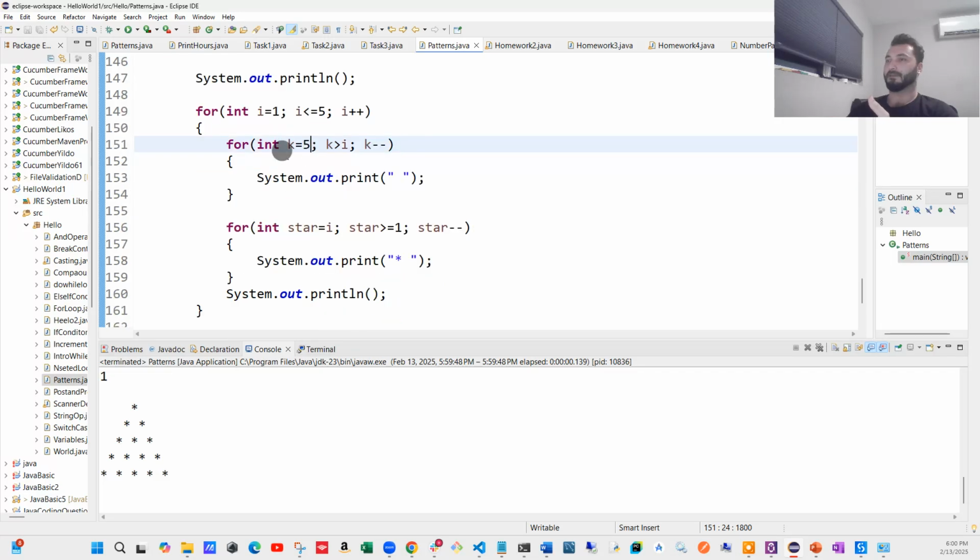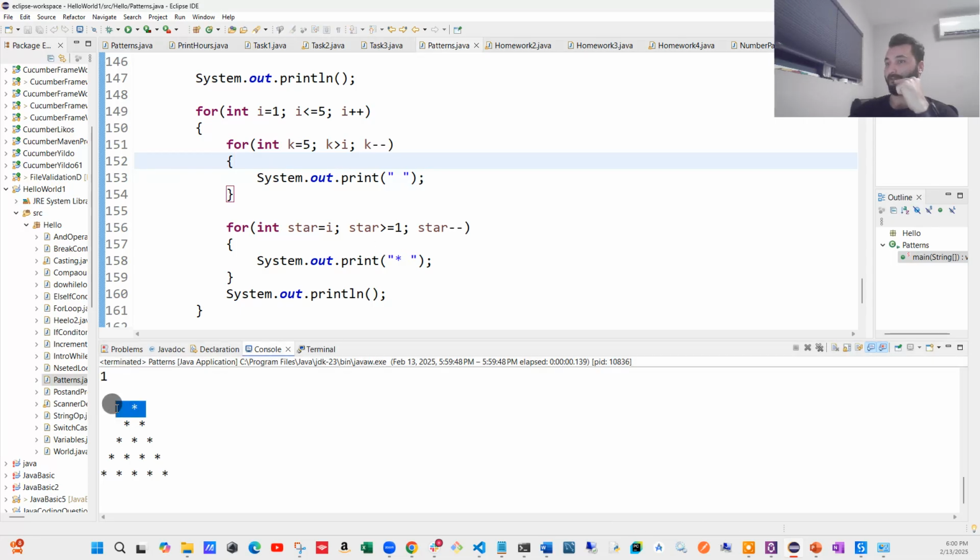The outer loop takes care of the row, and in the first row we need 5 spaces, right? In the first row we need 5 spaces, and this one is printing 5 times. After 5 times, how many times are we iterating for the column? I equals 1. There is one iteration here, and it is printing one star right in here.